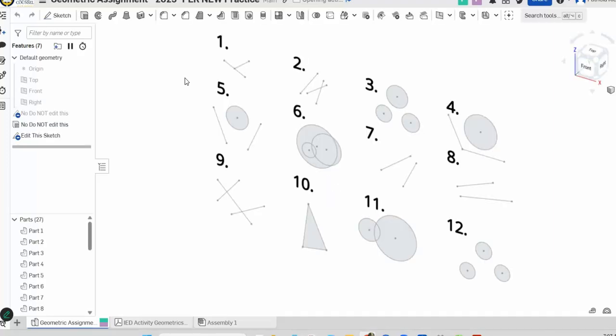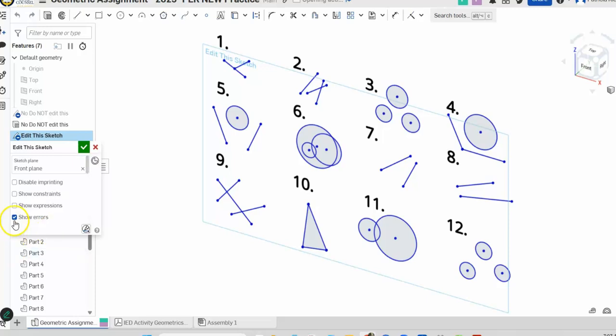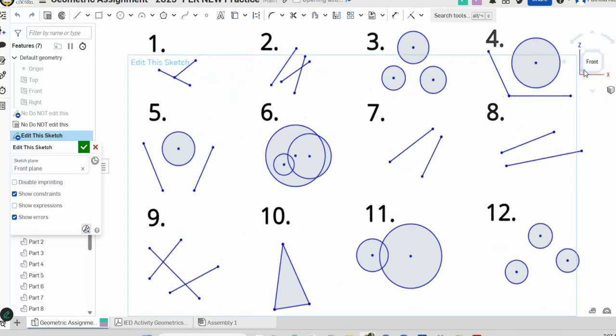So you have a handout that's in the Google Classroom for this date, and I'm going to show you what you're going to edit. So you see where it says edit this sketch? That's what you're going to do. So you're going to click this, or right click it and say edit. Then you're going to show the constraints. Okay, and then you're going to turn your cube so that it says front. All right, where are these constraints that you're going to work with?